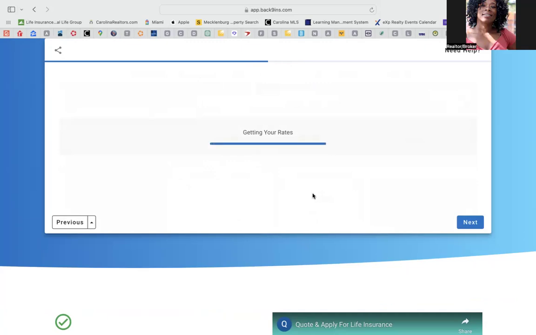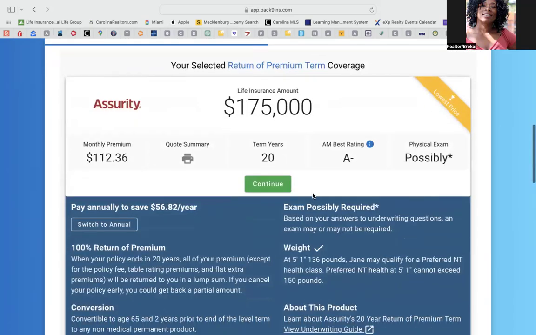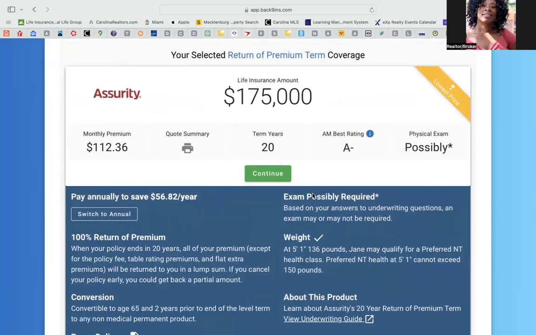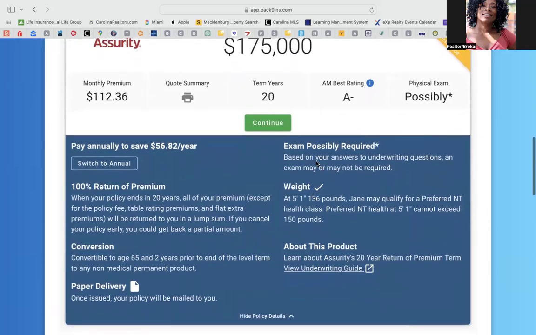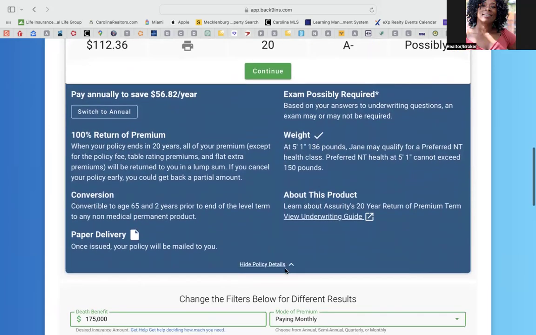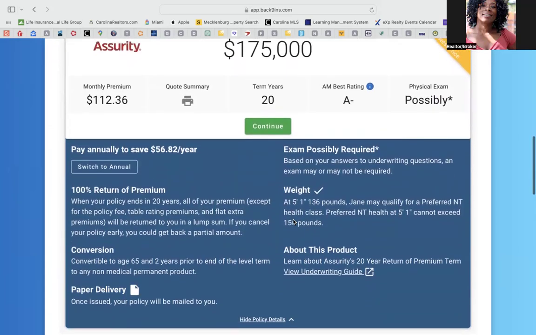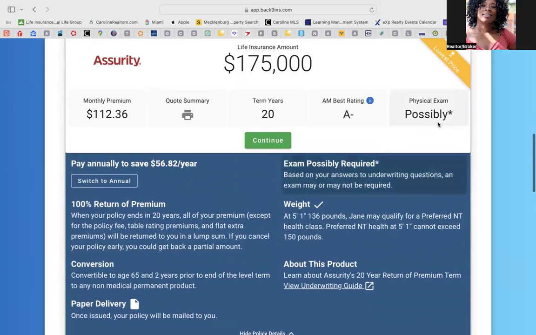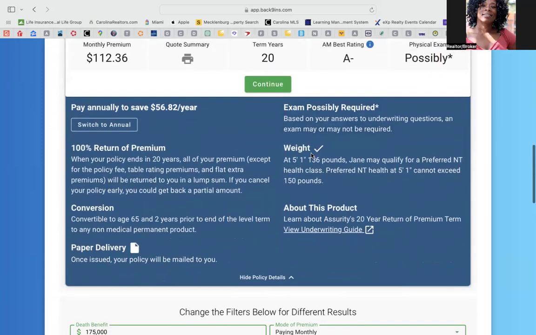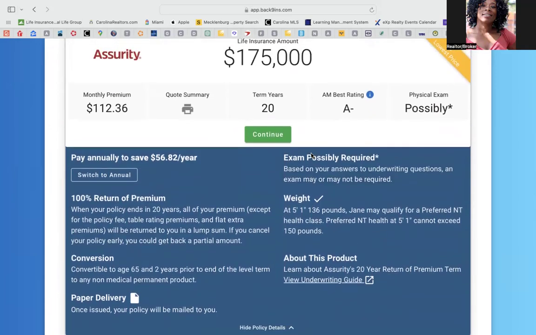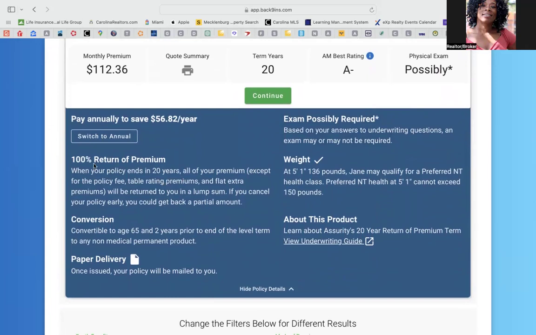I'm not going to go over all of them because it's pretty much self-explanatory. All you have to do is click on the little button here, show policy details, and it'll give you all the information. So again, possibly you may have to have an exam. So let's just read what this says. For $112.36 a month, 100% return of premium. That means however much you paid in is what you will get back in the event you outlive this term.